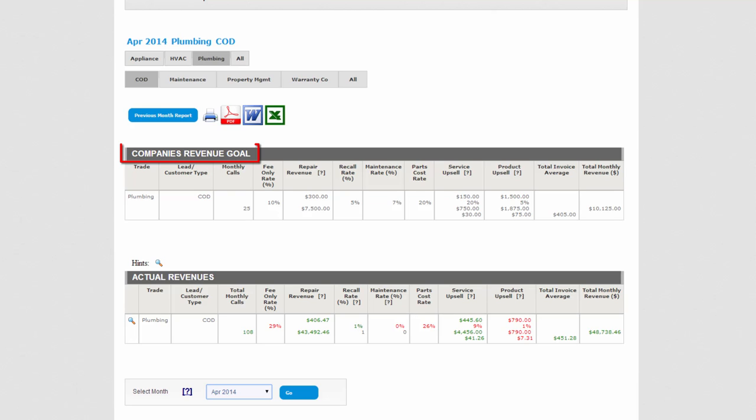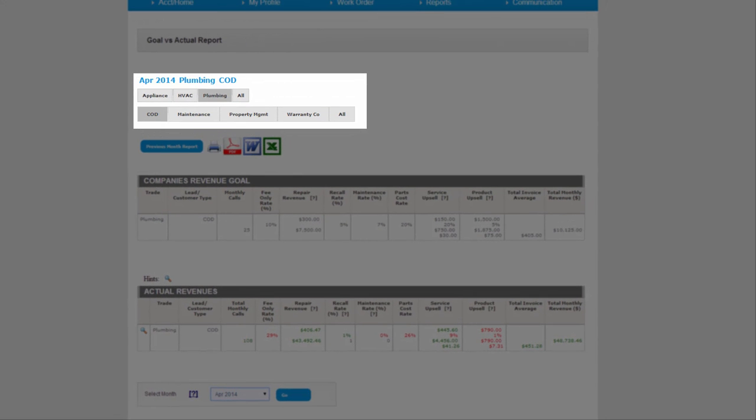Goals are at the top portion of the report, with the actual numbers showing in the lower section of the report. You could see this report by each trade you perform by selecting which trade and customer type you want to see. Customer types would be COD, maintenances, property management, commercial, and home warranty.